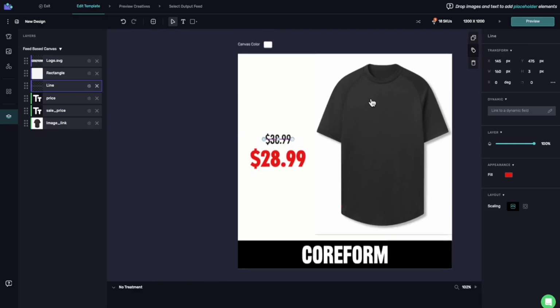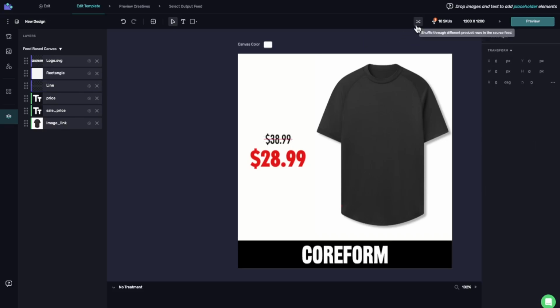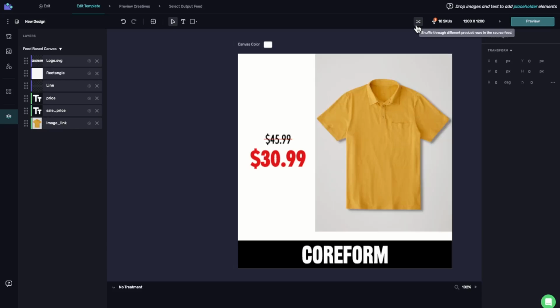Nice. This is looking good, but we've been working with this one t-shirt this whole time. I want to see what this looks like across other products as well. So I'm just going to start shuffling in some new items. We'll shuffle into the next one.